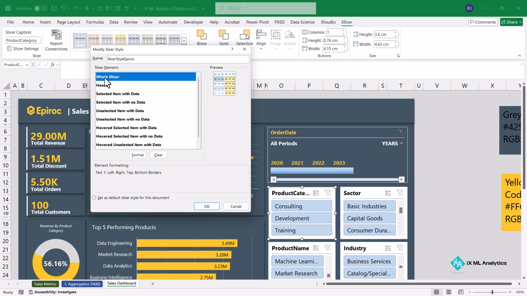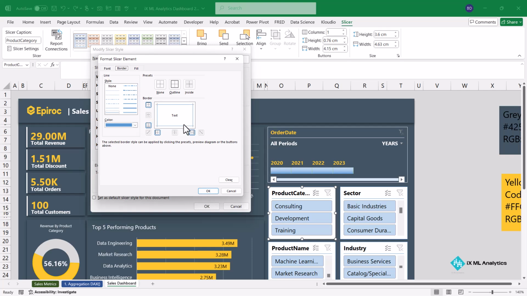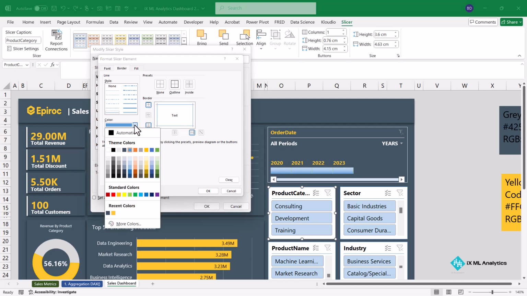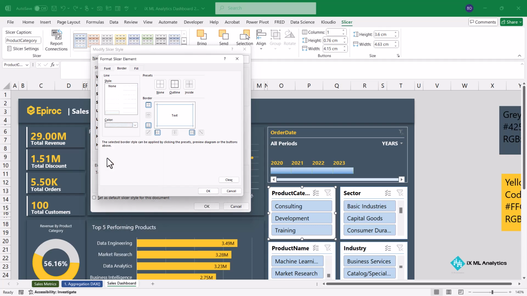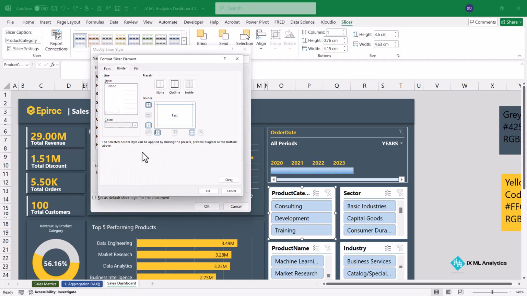And of course we know that the whole slicer element controls the whole slicer. So you click on it first, format. Whilst we are at the border section, let's do it quickly. So the color is white, this one, the white background 1, darker 5%. Then come and click on outline to apply it, so outline it to apply it to all 4 borders.